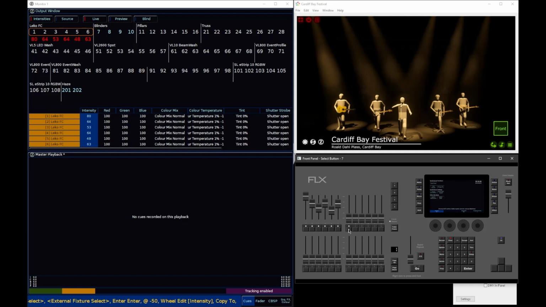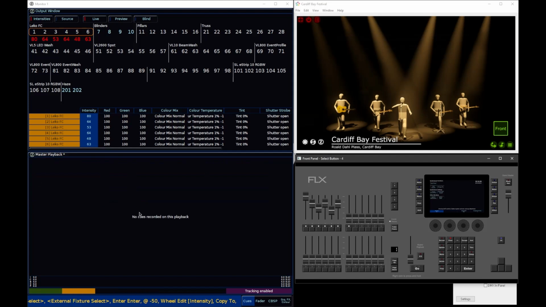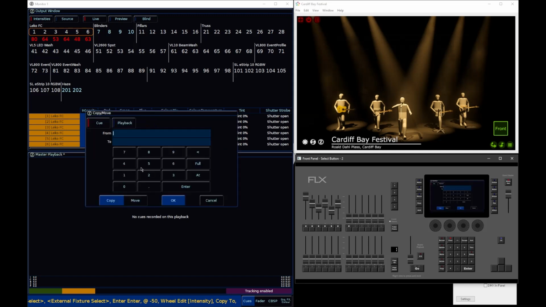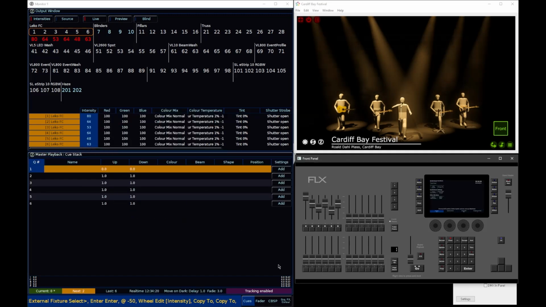If I press and hold view and tap playback 7's button, I can now see that playback 7 is my cue stack and my master playback is now empty. Of course, if I want to move it back, I can do the same thing. Copy, move, and say that I want to move 7 back to the master.